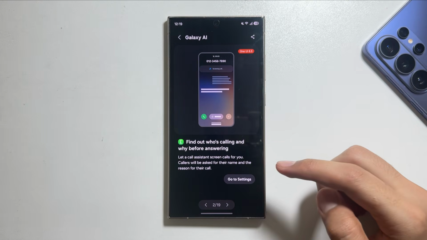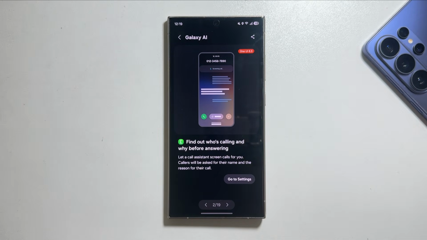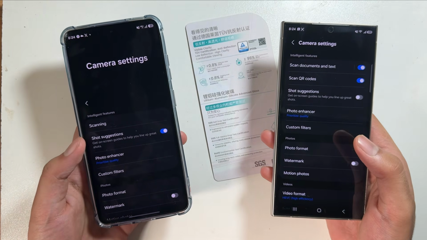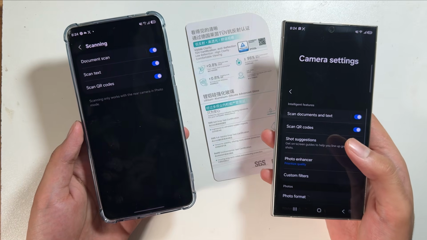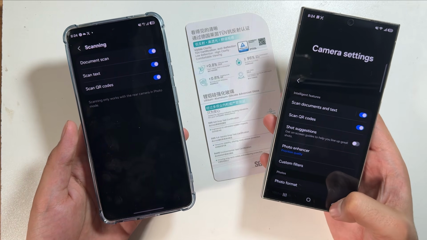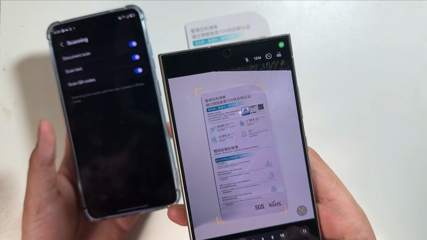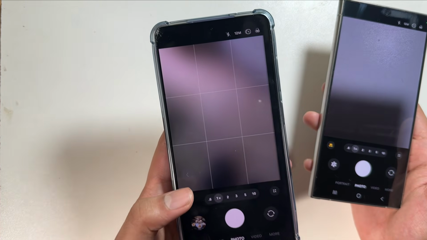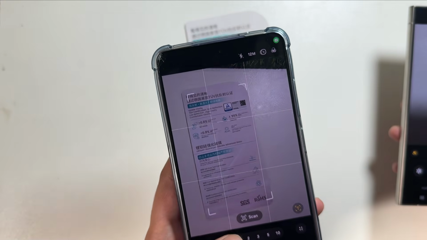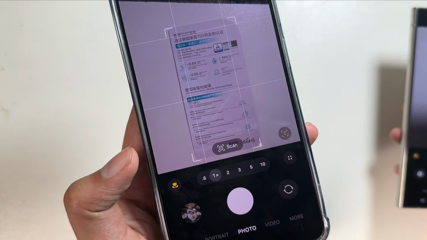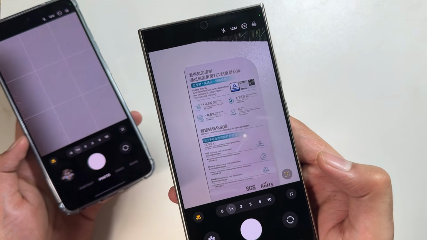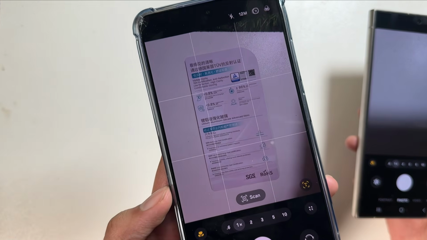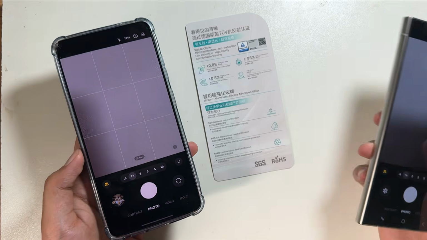Now, if we talk about the features that are not available after the update, first up, there is this scanning option that is missing on the Galaxy S24 Ultra. Using this, you can scan any document on your Galaxy phone. As you guys can see, this option is missing on the S24 Ultra, but you will see it on the Galaxy S26 Ultra, this scan option over here. Using this scan option, you can convert any document with text on it.